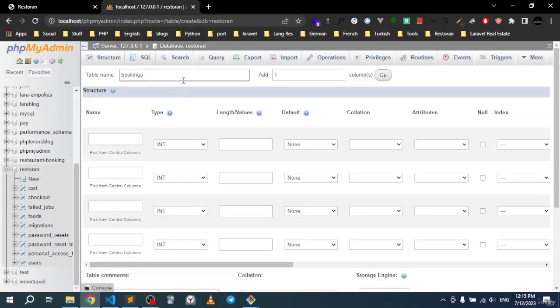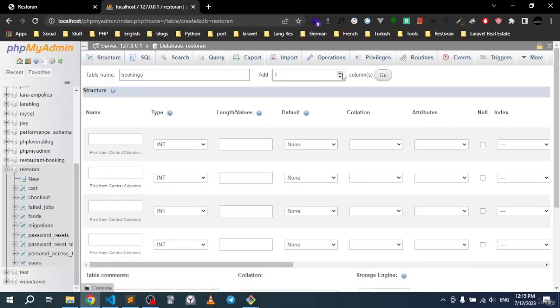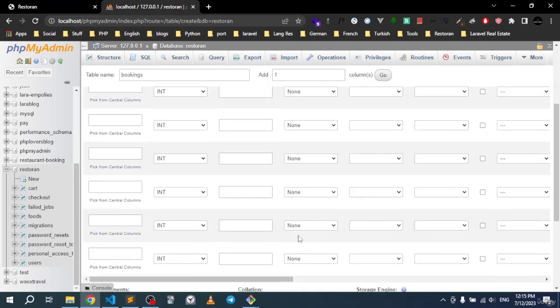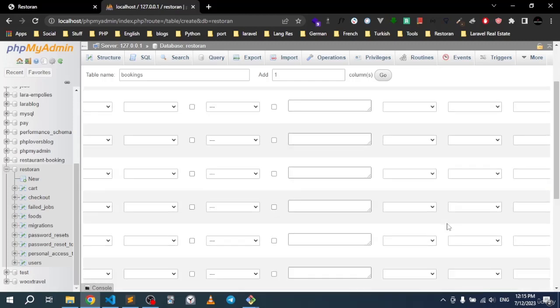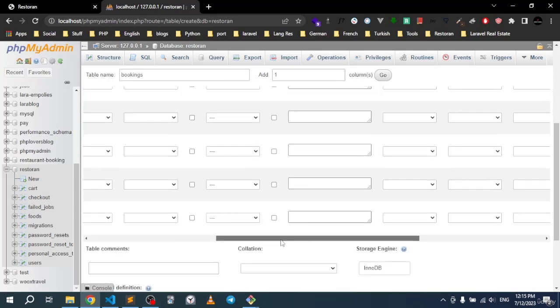All right, so let me paste this in, and we'll have about 8 columns right here. So this will be ID, which will be an integer. All right, ID once again, this will be integer. Let me just make everything real quick. And this will be auto increment. It will be a primary key.